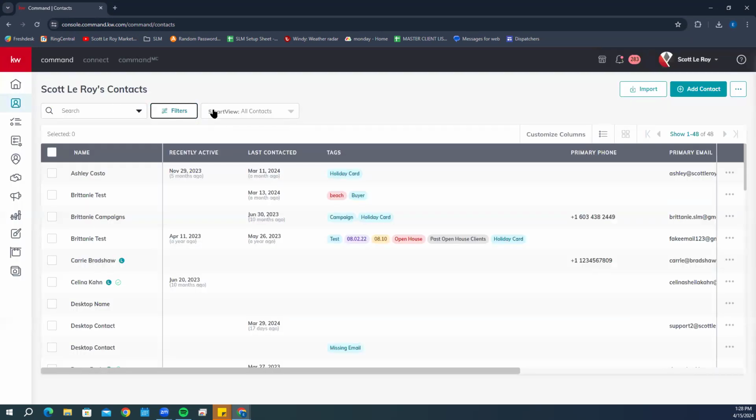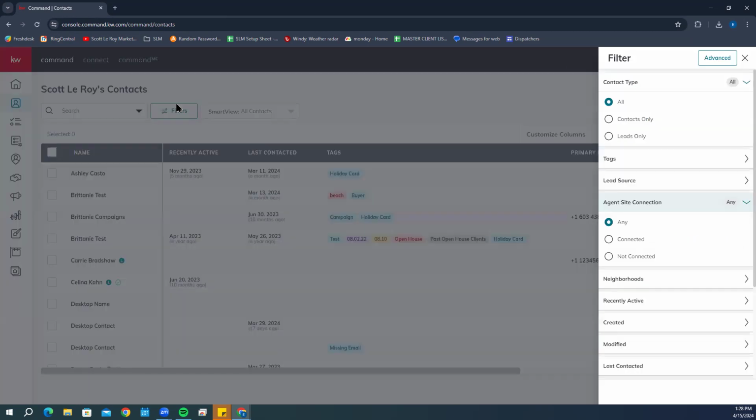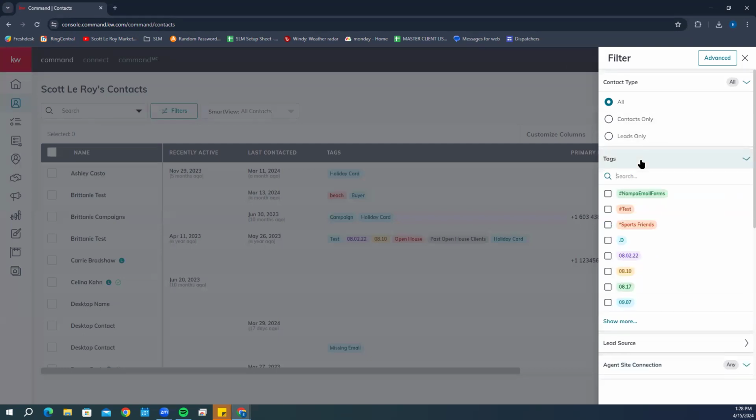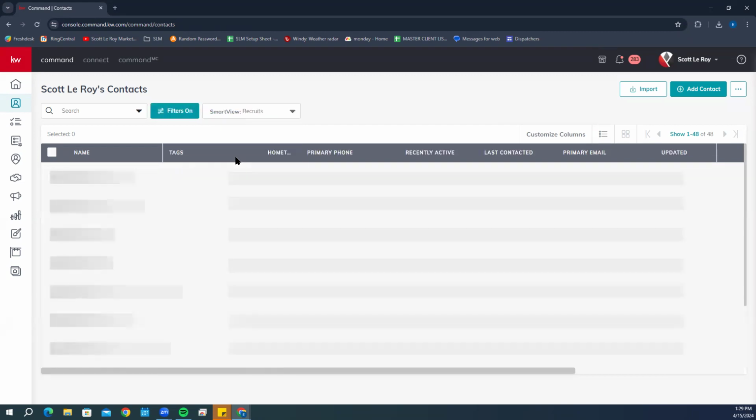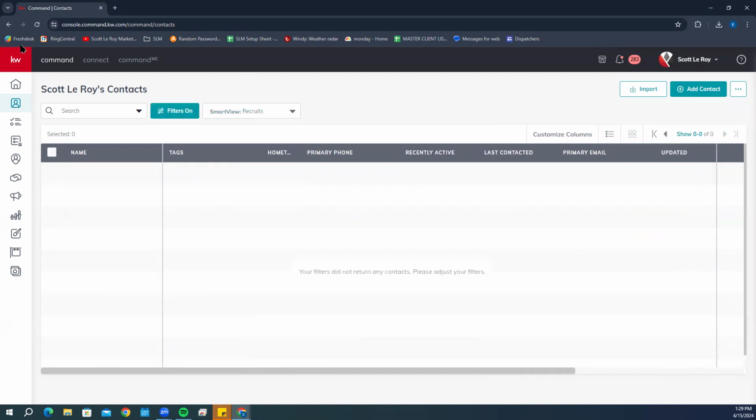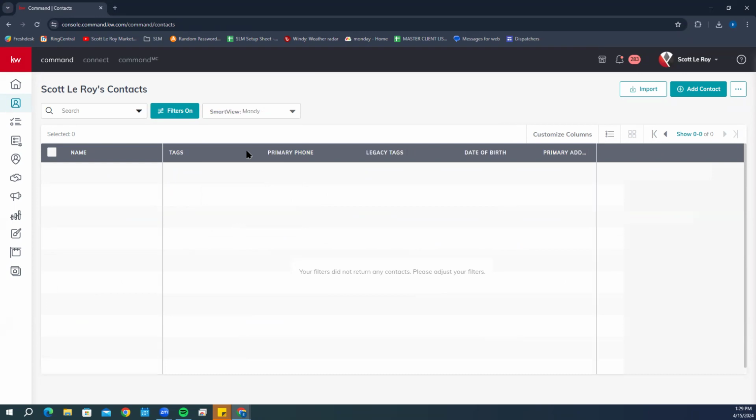Next to filters, you have your smart view options. Now, a smart view is basically a filtered search that you have saved. So if you're always using a filtered search, say tags, and you're always using a specific tag, you can just save that filtered view as a smart view. And then you can just come over here and click on whatever you saved it as, and it's going to pull those contacts.